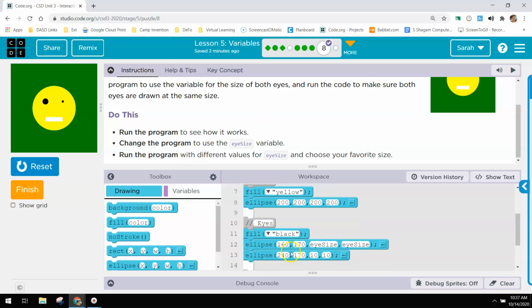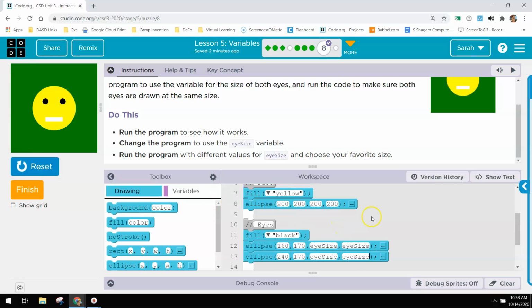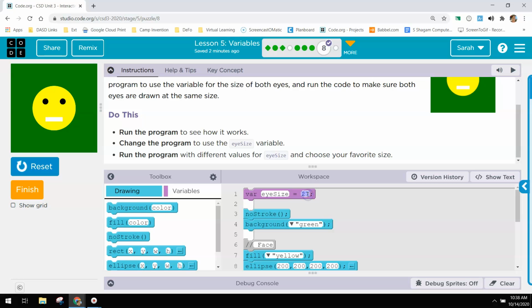So if you look right here, if we go down to the eyes, it says eye size here, but the second eyeball is not using eye size. They've set it. So we're just going to put eye size right in here. And now when we run it, the eyeballs should be the same size. And if I do different values, those eyeballs will be the same.